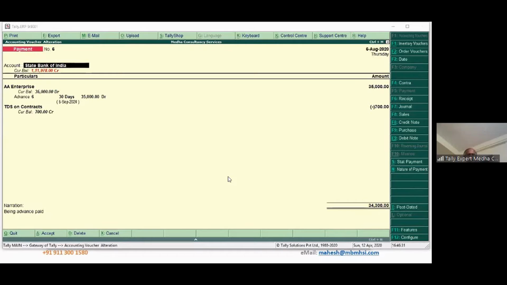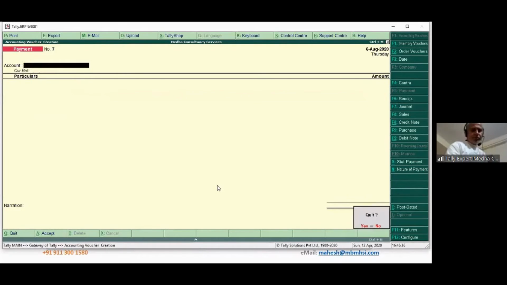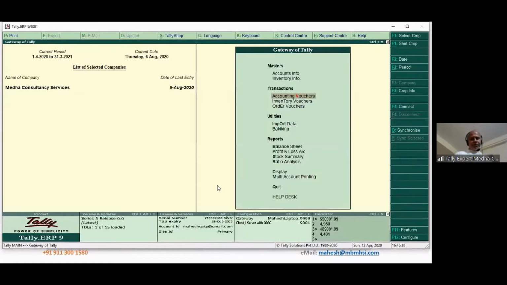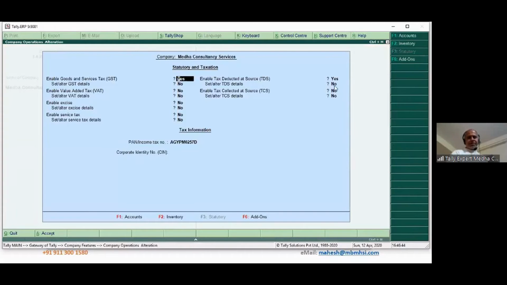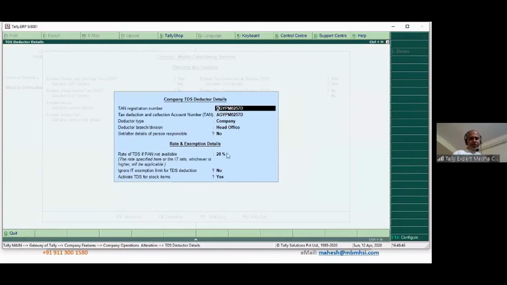Right? Okay. Now let's do one thing. Let us get into one more option. If you go to statutory TDS details, you have an option called the last one. If you come to the last option, you have activate TDS for stock item. So how does this work? Let us just check out how this works.